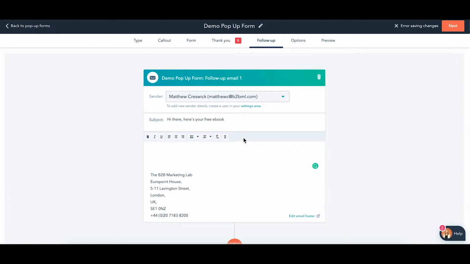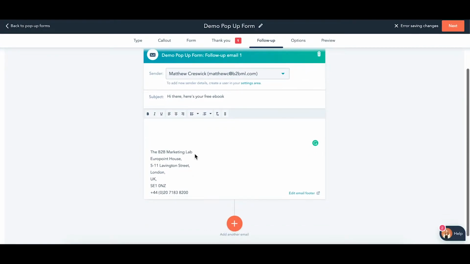You can see here it's actually quite a stripped down editor. So you can insert a hyperlink, but you can't necessarily insert your CTA link there. You can see as well that personalization tokens, you aren't able to use those there either. So it is a very kind of bare bones email, but you are still delivering the offer.